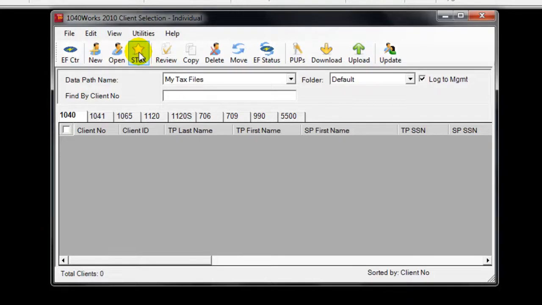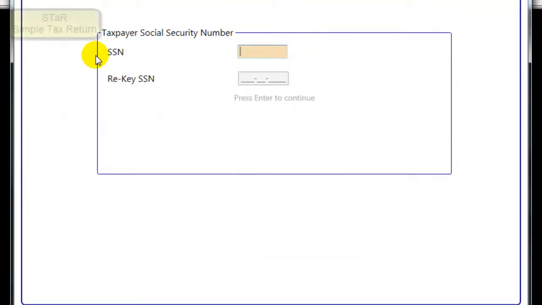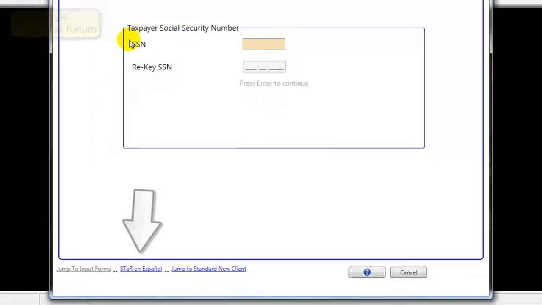We have set the programs to automatically open in the star entry menu when we enter a new client. Star stands for simple tax returns, and that's exactly what this program handles. Notice, we have the ability to use the star entry method in either English or Spanish.